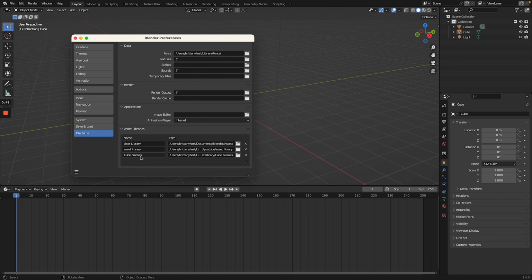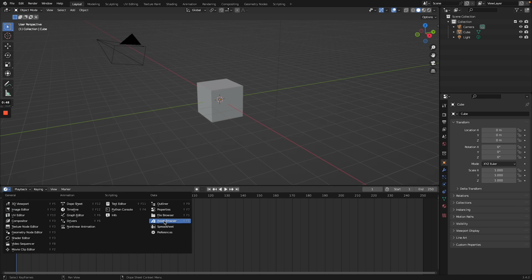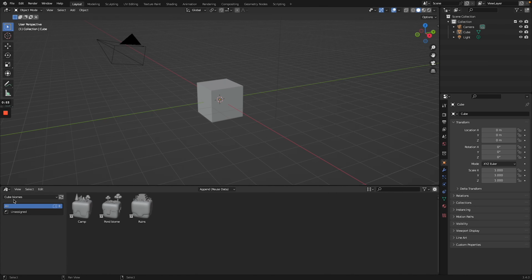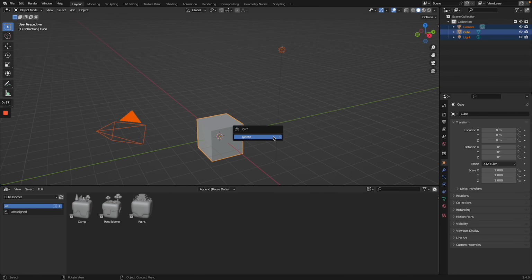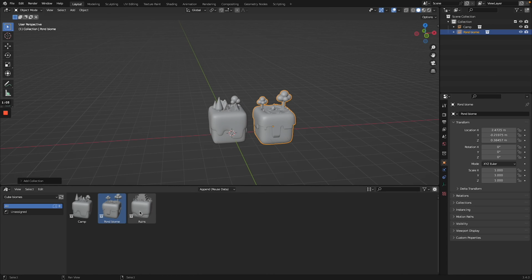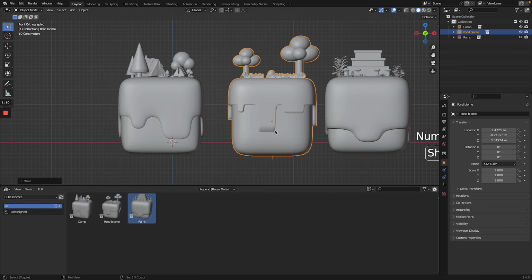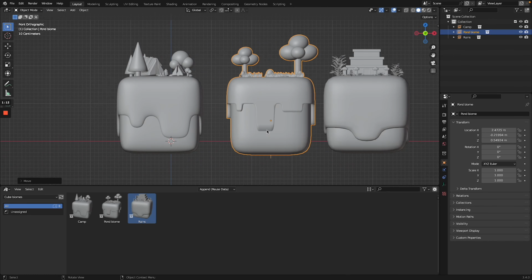I've already brought in my cube biomes, so they're just here. Down the bottom, just here, we can change this to asset browser. Then we can select cube biomes, and they've all turned up. So what we're actually going to do is delete everything in the scene, and start bringing in our biomes. So we've got the first one, second one, and the third one. So I'm going to line them all up together. You can press 1 and then bring them next to each other.